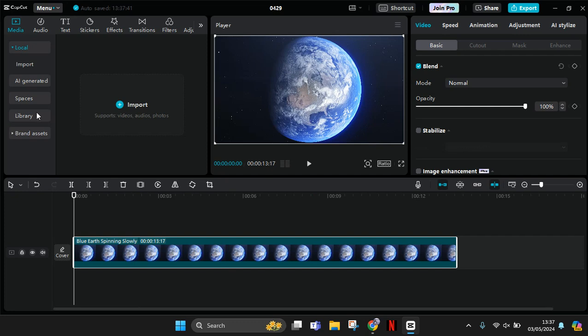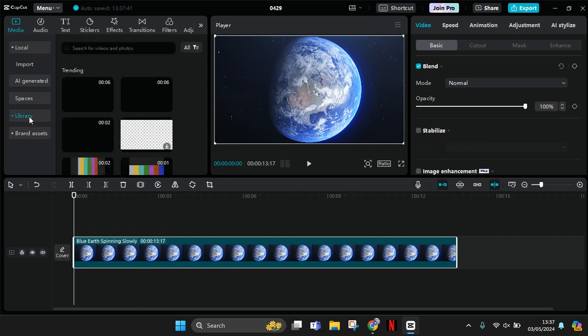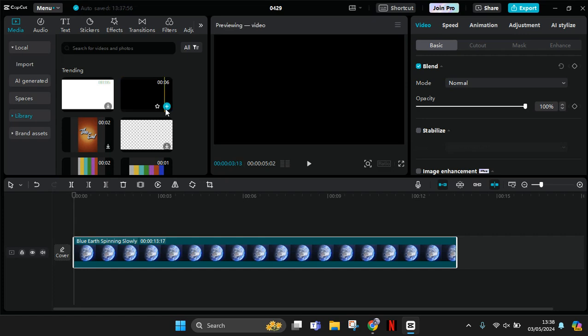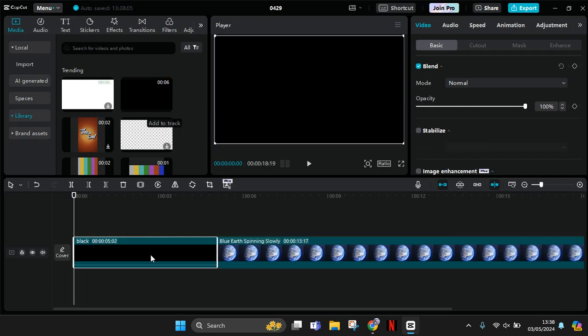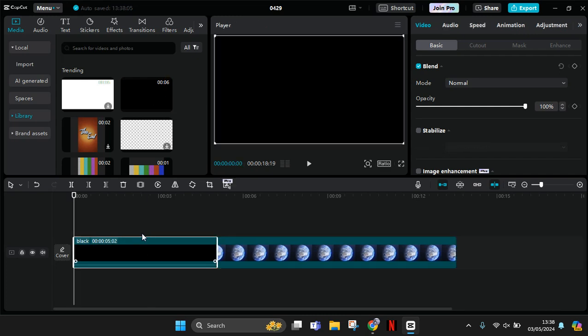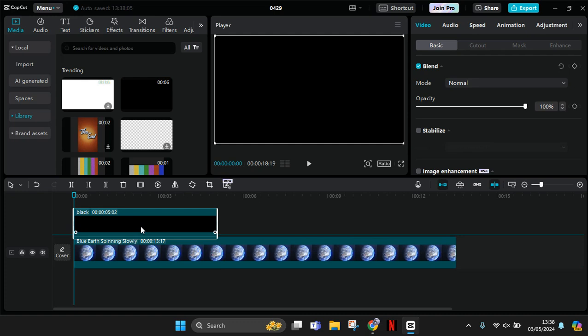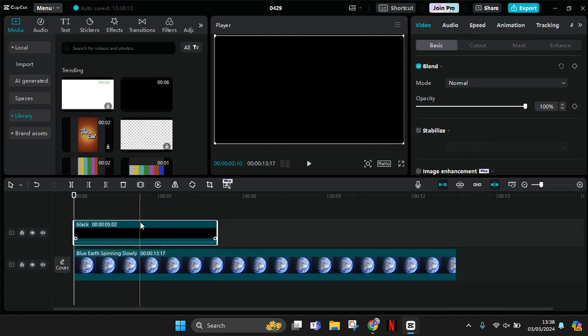So here I'm going to just find an asset on the CapCut library. So for example, I want to add this black overlay into my video. So click on add it to track and drag it on top of the main video to set it as overlay.